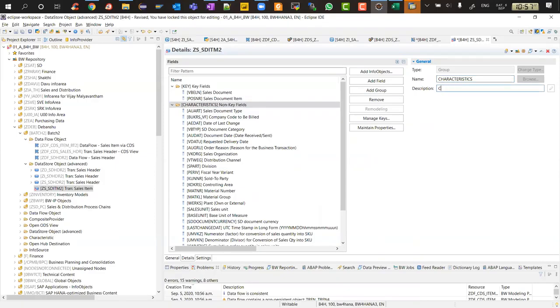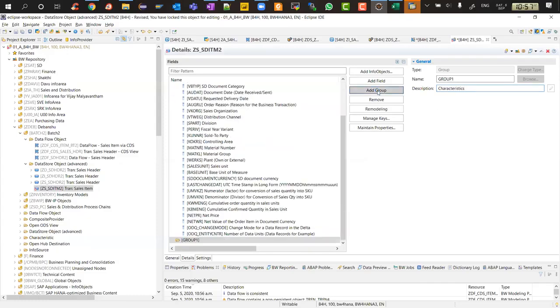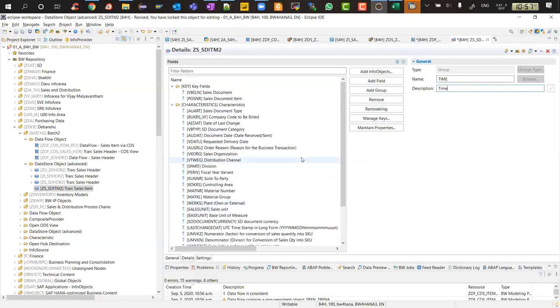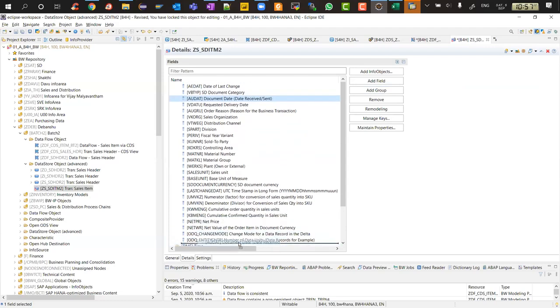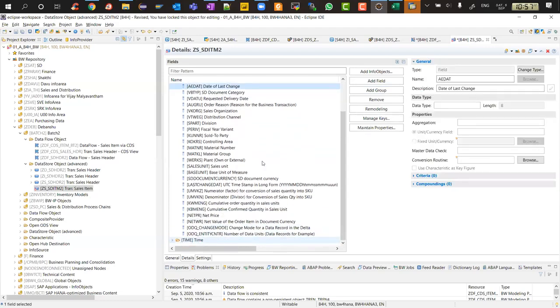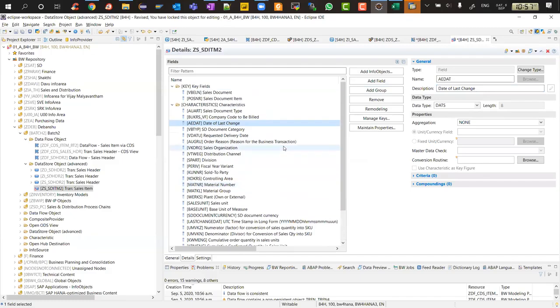And then I will add a group for time. So time is document date. We can move the document date to time. Document date. Okay, to time. Then we have some units.